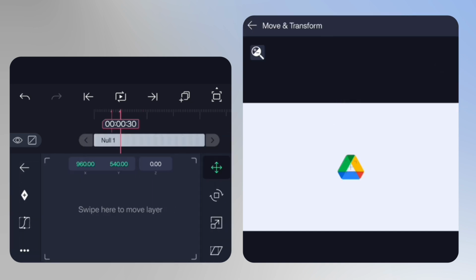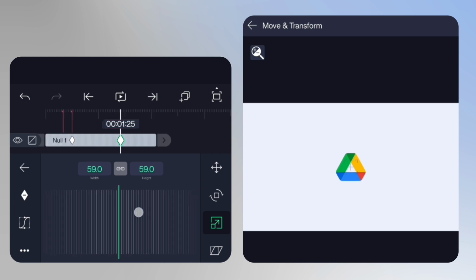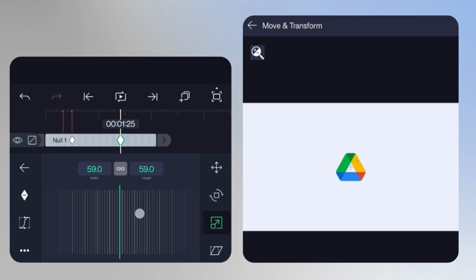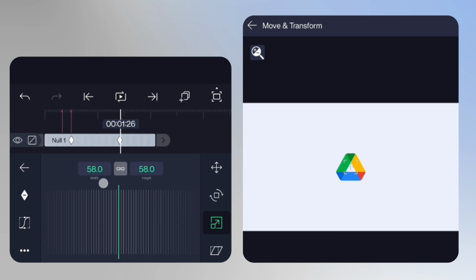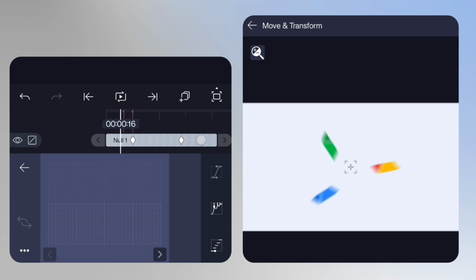Instead of scaling the group directly, animate the null layer's scale property. Finally, add a bounce curve to the scale animation. This small detail gives the UI a satisfying, lively bounce and makes the whole Google Drive animation feel more dynamic and professional.